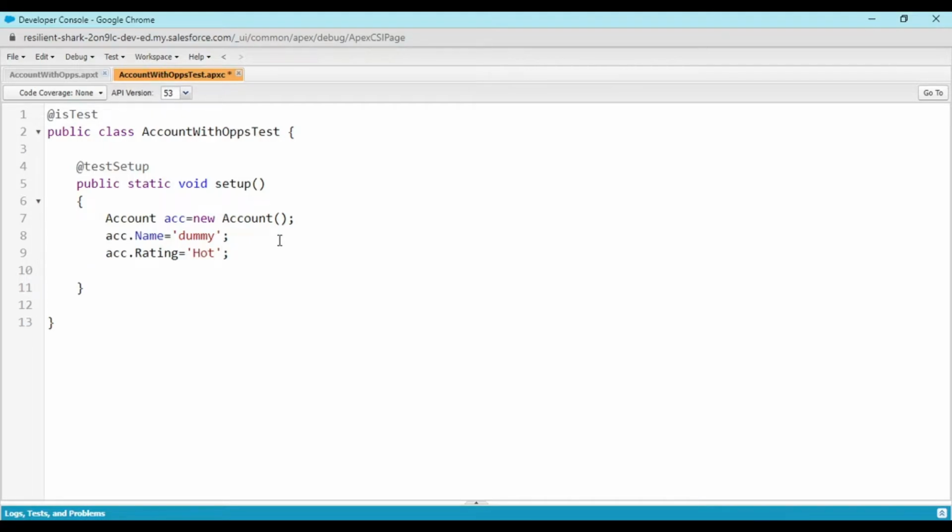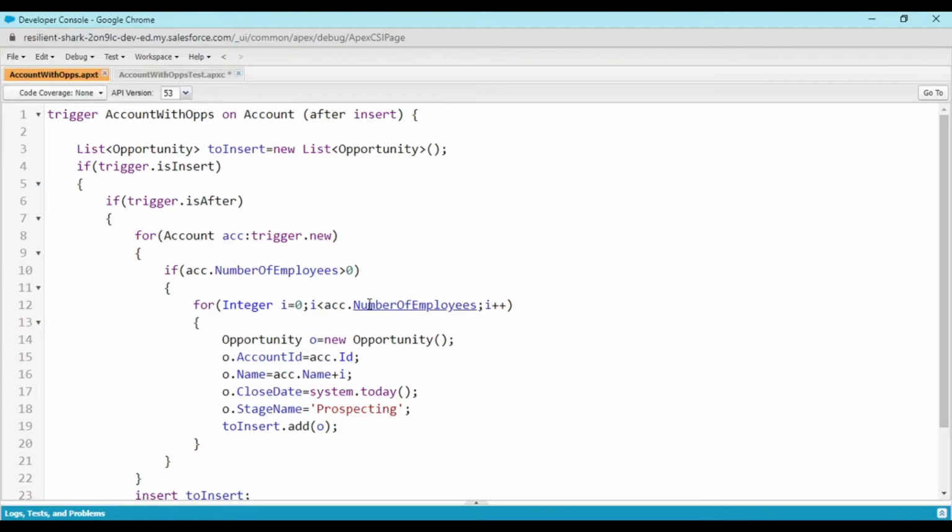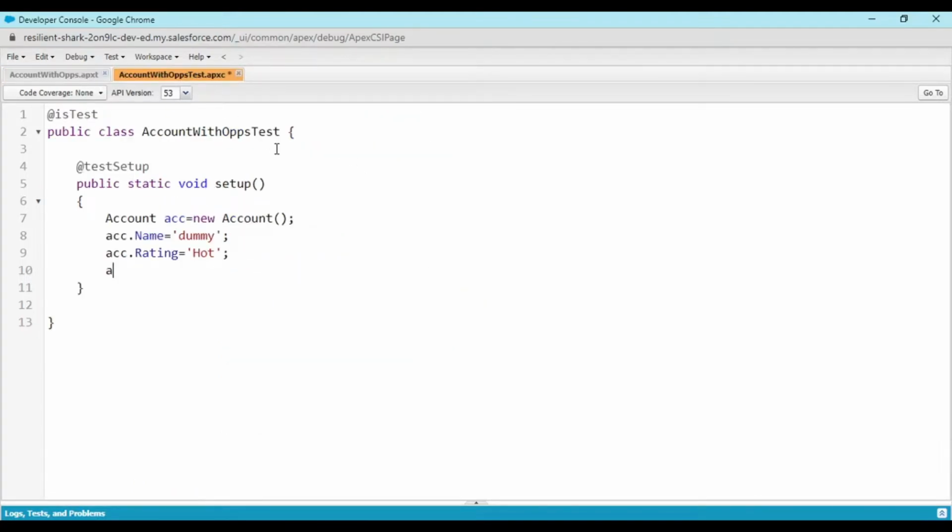And what is the criterion for this condition to run? The number of employees field. So give acc.numberOfEmployees as 5.